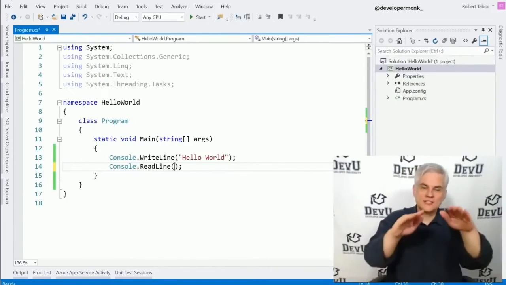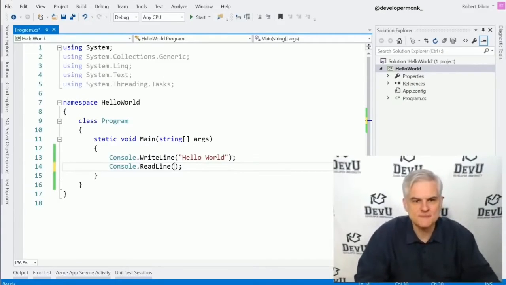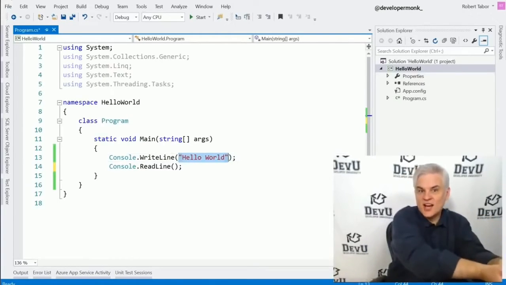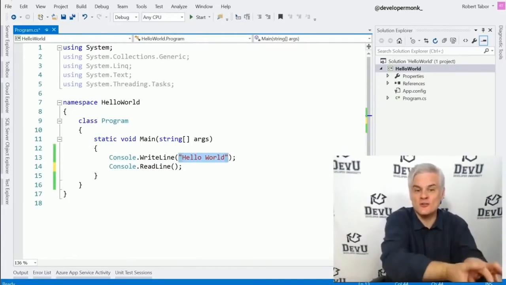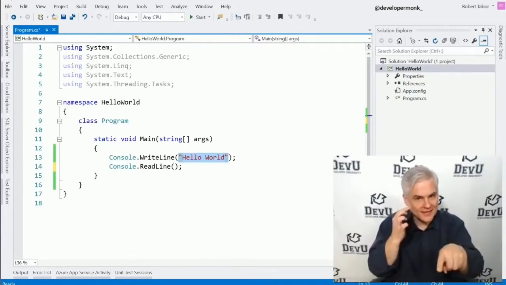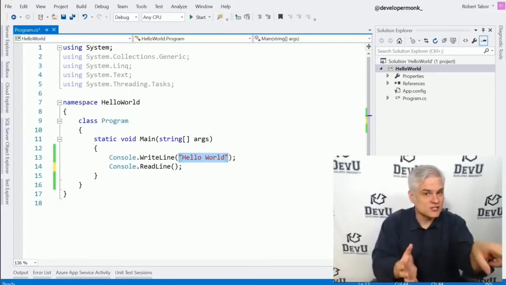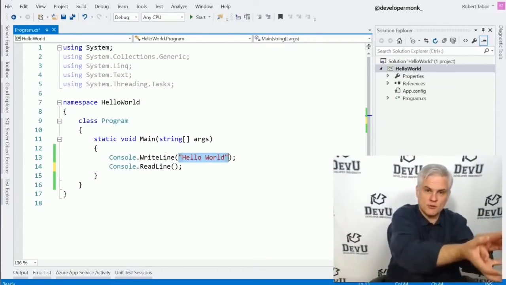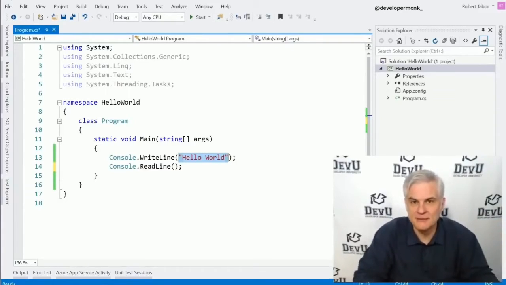Okay, so that's the purpose for those parentheses. Now, we can say do it now and pass in information. Do it now with this stuff, with this argument. So we're passing in an argument to the WriteLine method and saying, we want you to write this to screen, and here's what we want you to write. So it's an input parameter to the method named WriteLine.